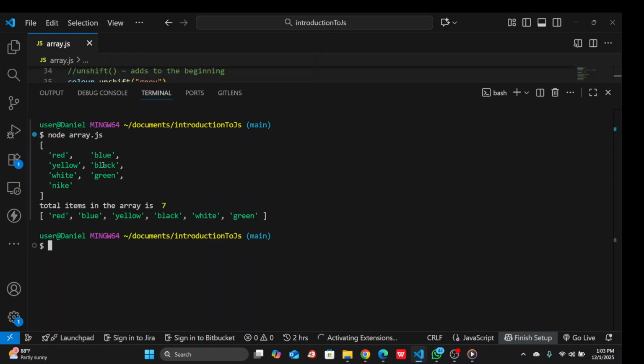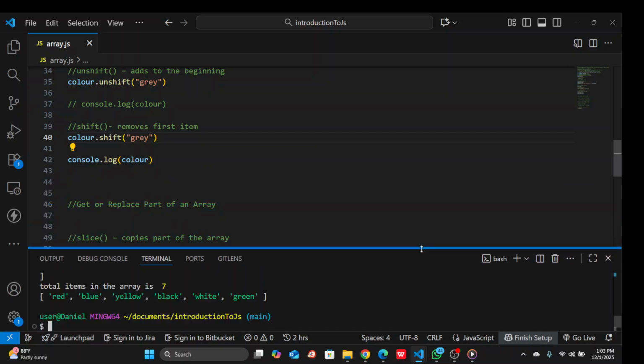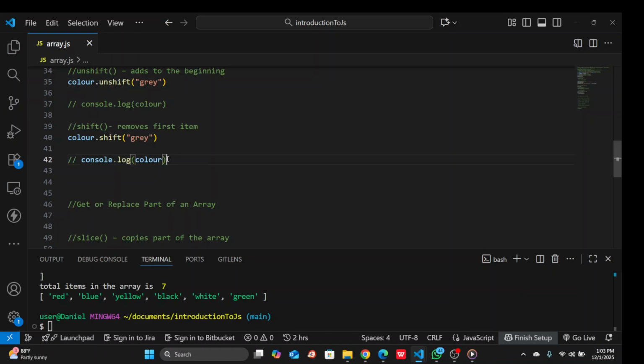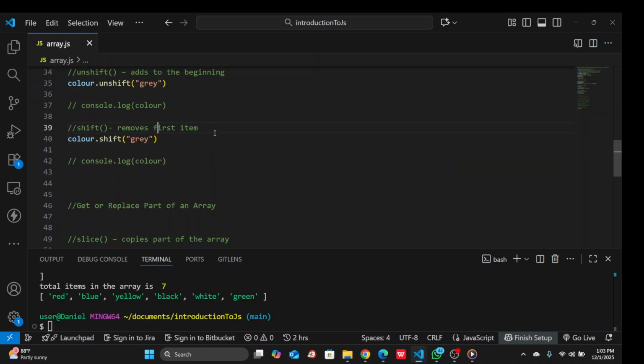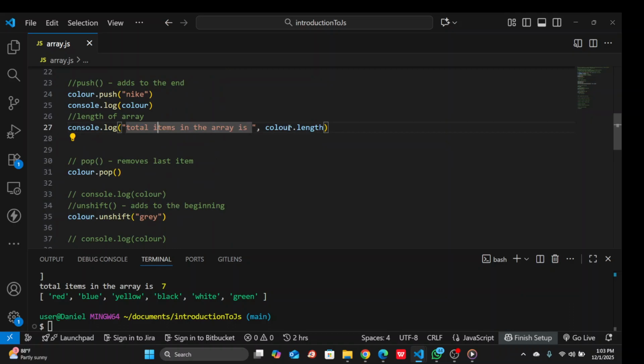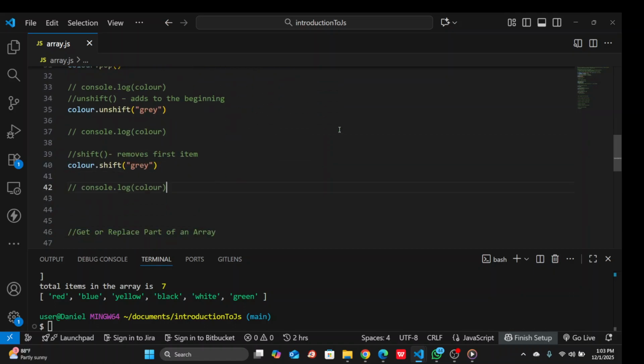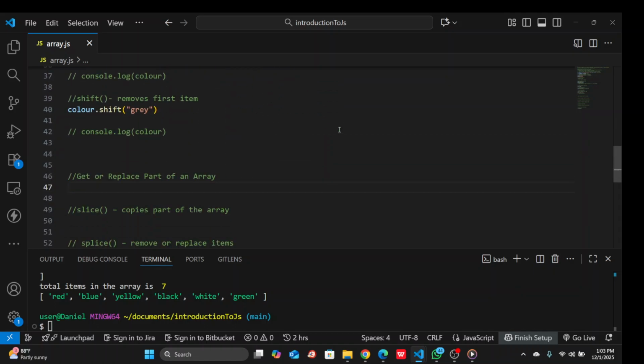You can see gray has been removed. It has been removed. So we've used the shift method to remove gray completely. So I want to comment this out so that it won't keep showing. I still need to go up. This console.log is still showing here. So I just use a single line comment to get rid of that.